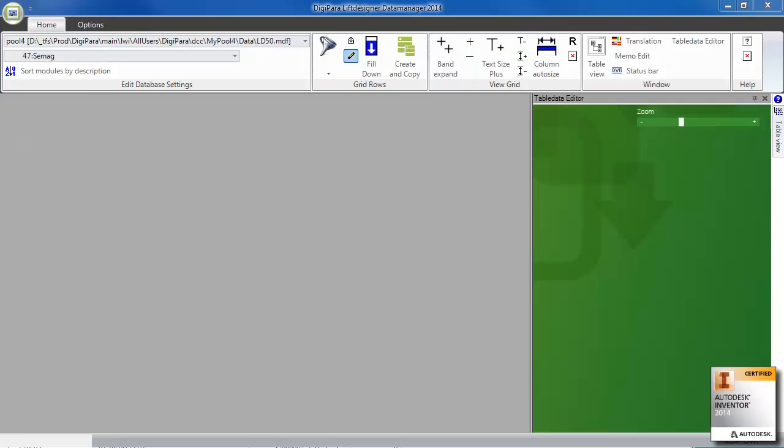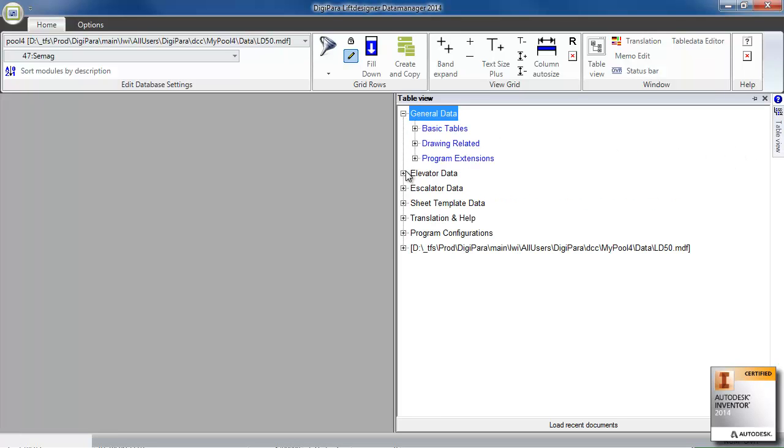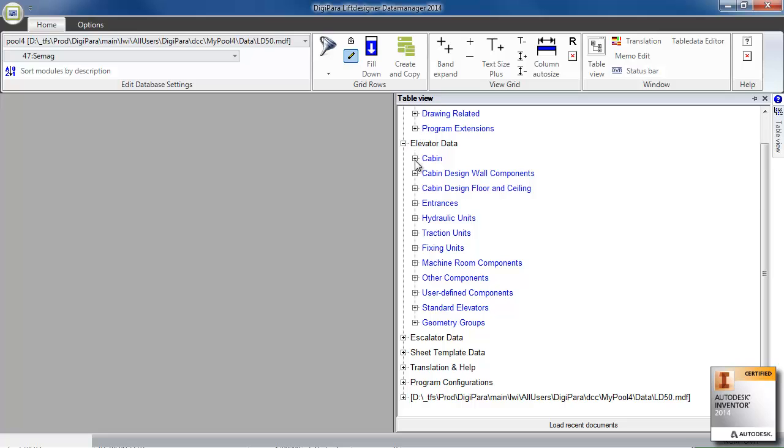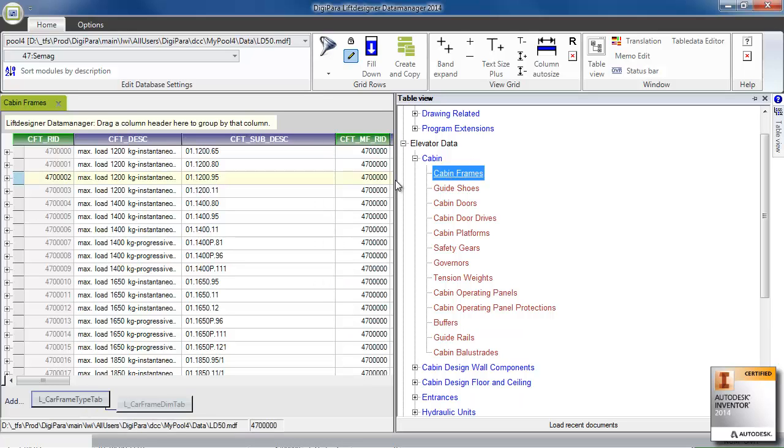Before we can add the product to the database, we have to prepare the database. Let me give you a basic explanation how you edit the database. So the tool is DigiPara Liftdesigner Datamanager, and what do we see here? We have some ribbon interface, and on the right side we have different windows, and under table view you can choose which component you want to modify. So for every component we have different items here. Let's have a look at car frames. You see here are the different car frames, in this case from the company called CMAC.